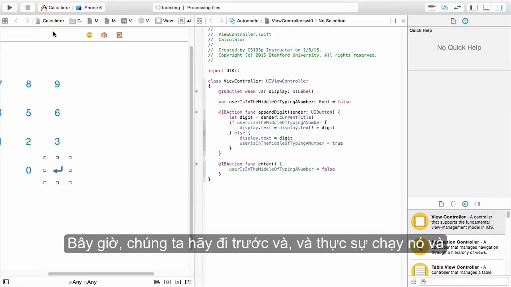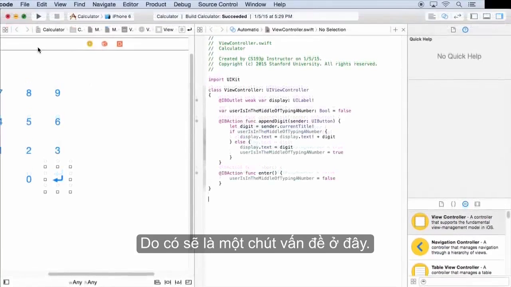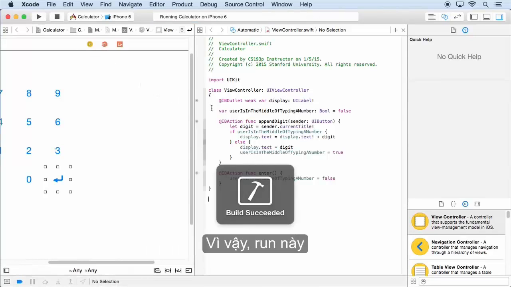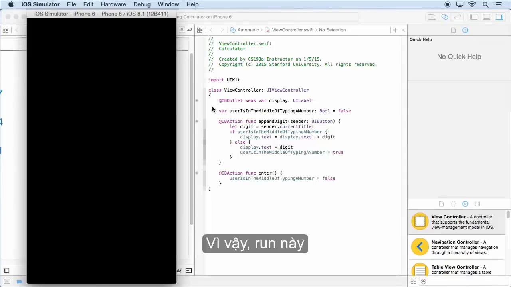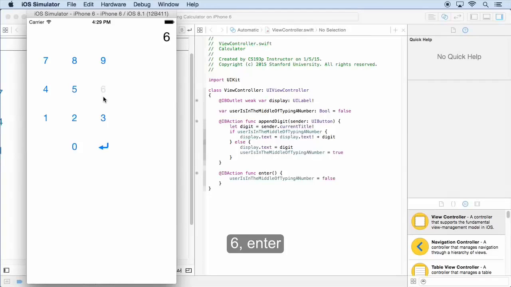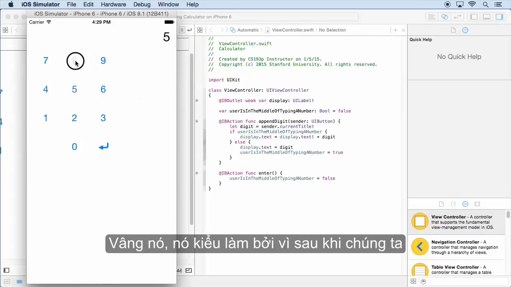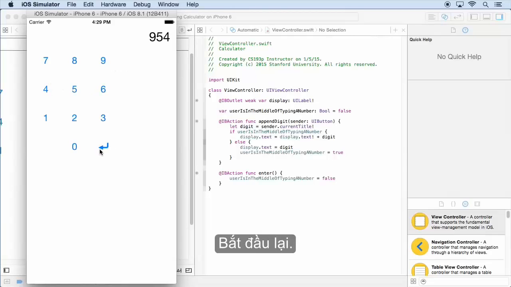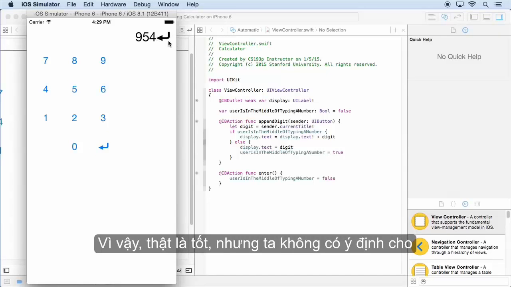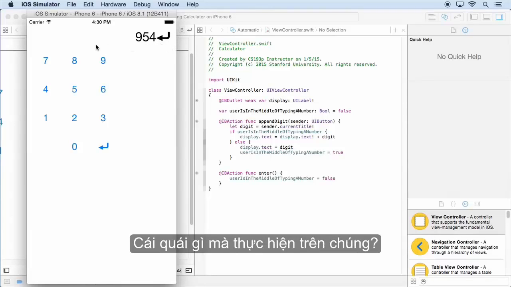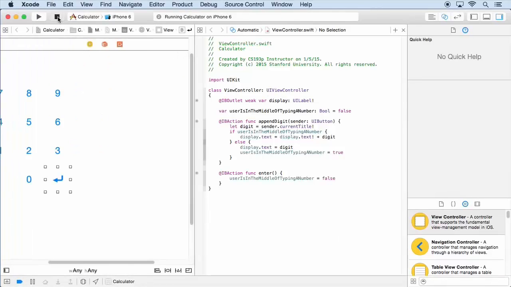Now, let's go ahead and actually run this and see how this is working, because there's going to be a little problem here. I'm just going to run this. All right, so let's try 8, enter. Oh, well, what's that? Not good. 6, enter. Well, it's kind of working, because after we press enter, the user is in the middle of typing a number starts over, so that's good. But I had no intention for this to be showing up on the end of my display, this little enter key. So what the heck is going on there? Why is that happening? Let's take a look here.